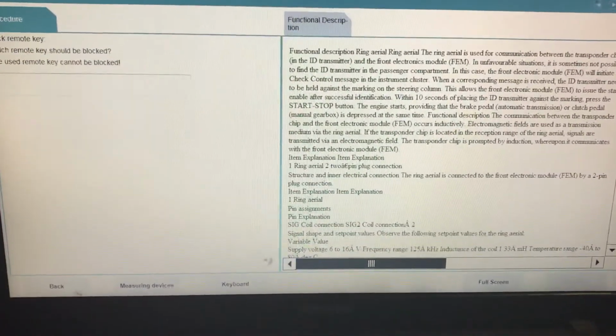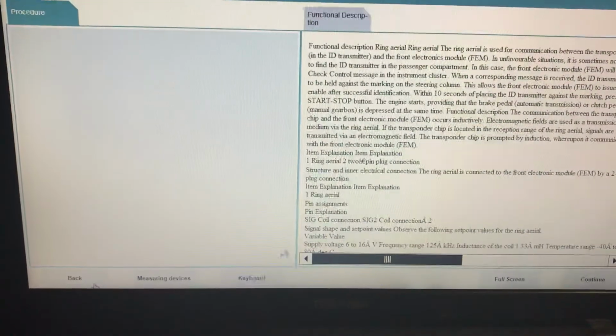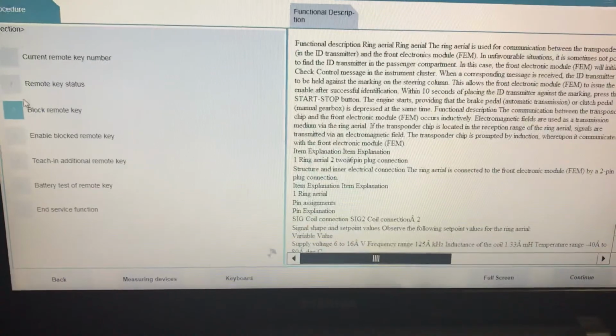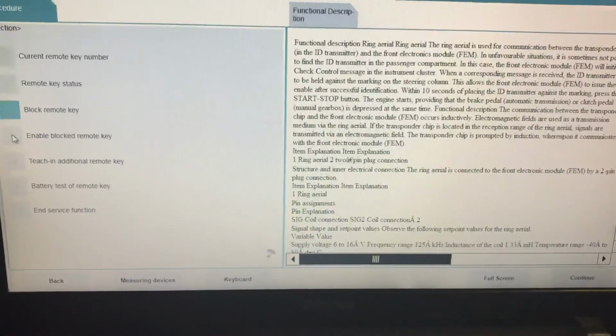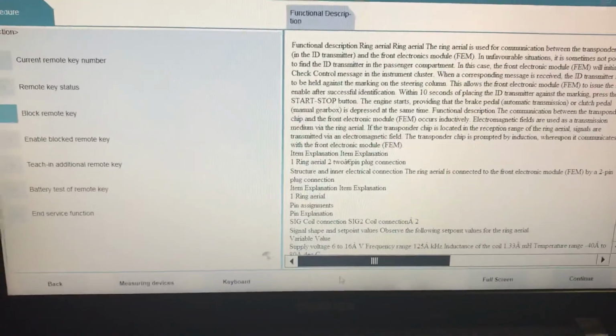And in terms of re-enabling it again, it'll just be going through the same bit. So let's say if this person finds their key, all we need to go into is enable blocked remote key, put in the number of the one that's blocked, and it'll re-enable it, and it'll be able to start the car again.